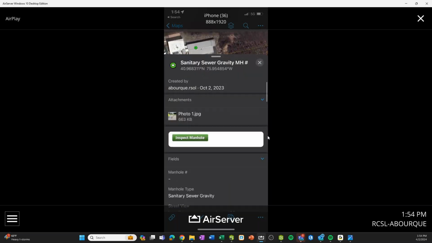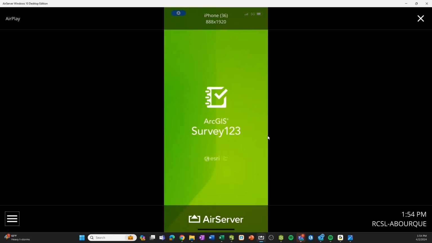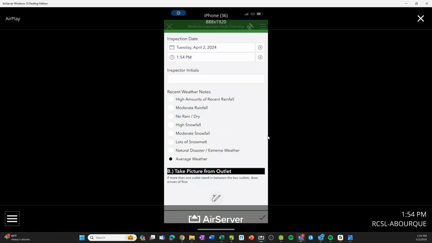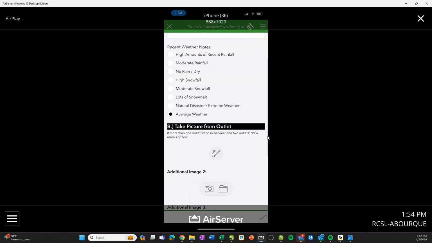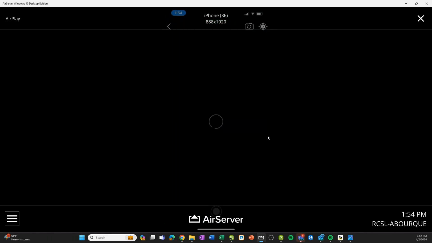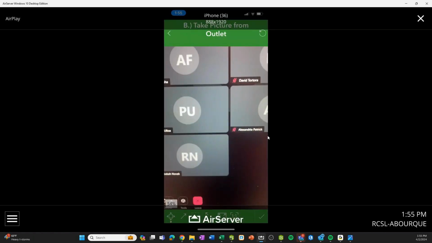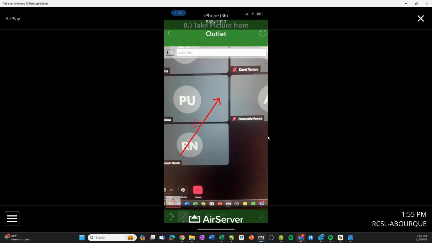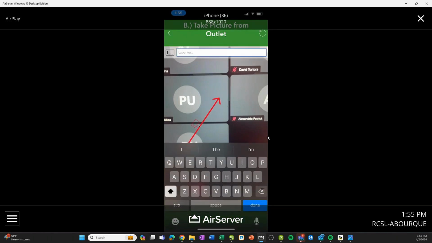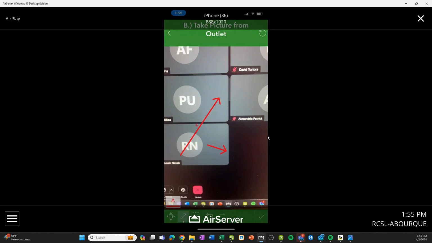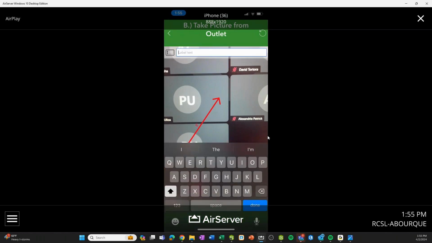But if I hit this inspect manhole button on the survey, it opens up the survey automatically, has the date, time, everything here. So some people prefer the Survey123 because it's a little nicer of an interface, and you can do drawings. Actually, I can try this here. So I'm gonna just click here, and now I can actually draw arrows on here, and I can put label text. So like I could put 8-inch. I know it doesn't look very well here, but you can actually draw on the photo, which is neat.